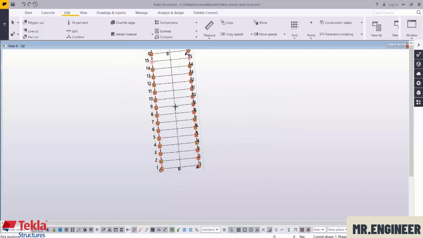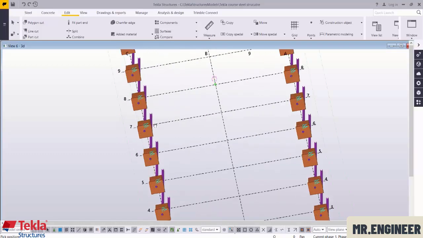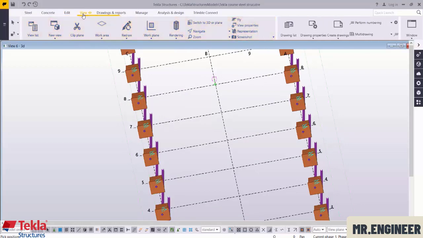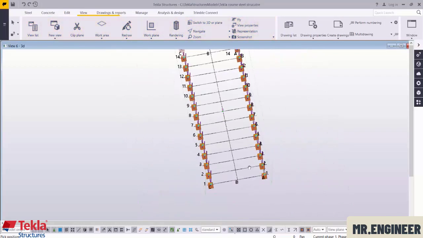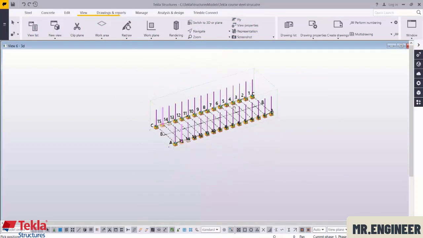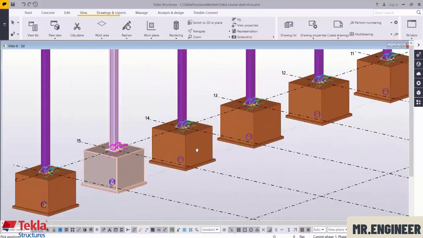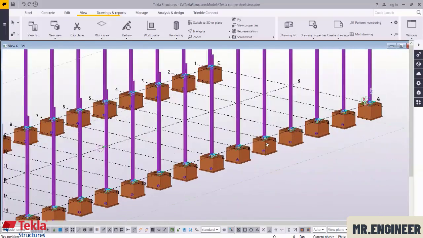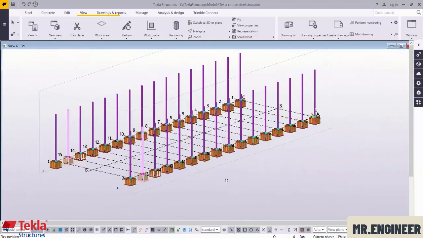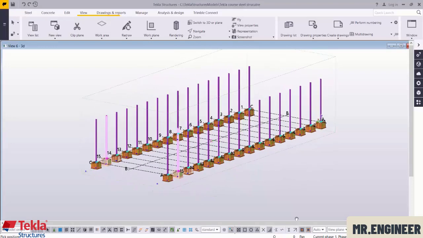Okay, if we press Control and R here, we can show the view here. Okay, we can show here all the foundations and connections and all the grids. Thank you for listening. We'll continue in the next lecture.